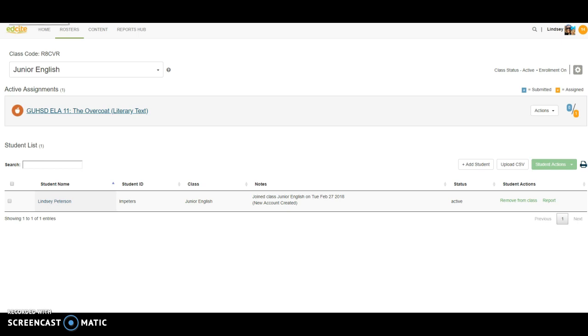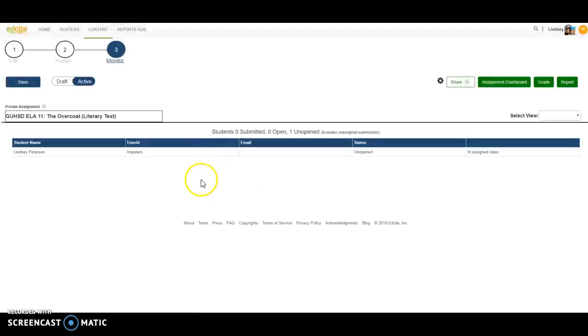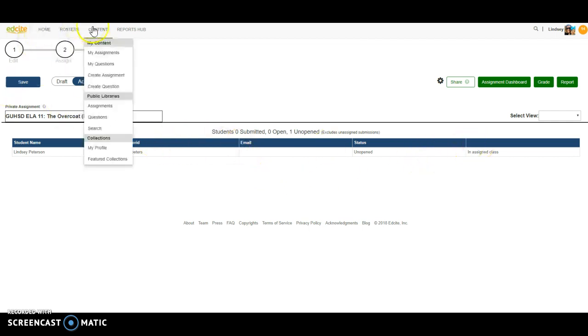Okay. We're using EdCite because it does have these technology enhanced items that our kids are going to see on the AzMerit test, and so it's just a better interface for them to use.